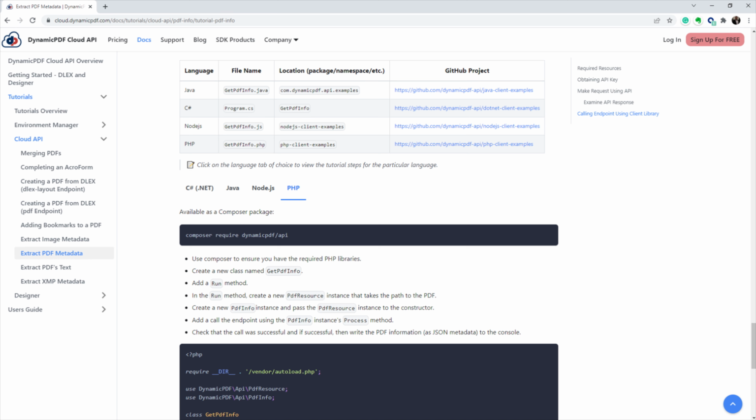We create a new class named getPDFinfo. We add the run method. In the run method, we create a new PDF resource instance, which takes a path to the PDF. We create a new PDF info instance and pass the PDF resource instance to the constructor. We call the PDF info instance's process method to get the PDF response. We check that the call was successful, and if it was successful, we write the PDF information, the JSON metadata that is, to the console. Otherwise, we print out the error.